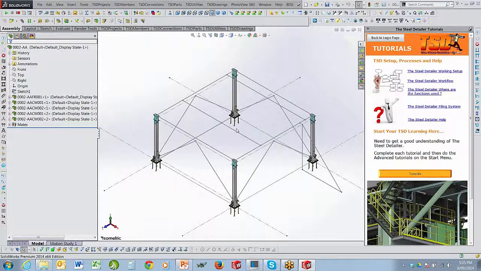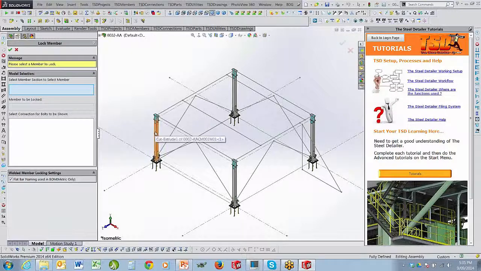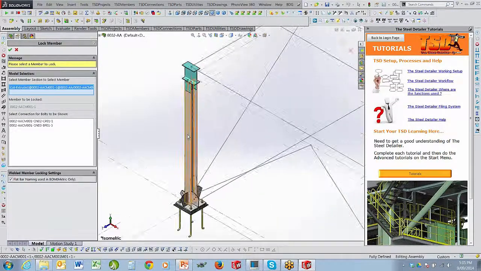I'm just going to close that one off. Now let's go through this locking phase. So if we go TSD members and we go lock member, I'm going to lock the first column, okay? And I just select the section, and it pulls up the section, and in there I've got the name of the actual section, the member, the welded member as it comes up. And in here I've got a list of the connections.